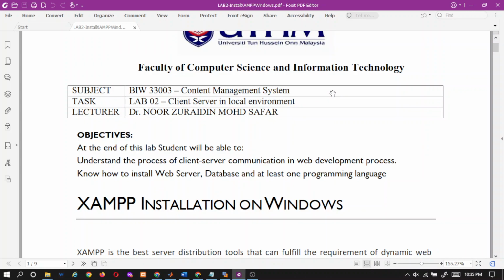XAMPP later on. The objective of this lab is that at the end of it, students will be able to understand the process of client-server communication in web development and know how to install a web server, database, and at least one programming language. In this XAMPP, as I repeatedly told you last week, the web server is Apache web server. We are going to use a MySQL database and one programming language such as PHP. So it's a very basic step-by-step guideline.